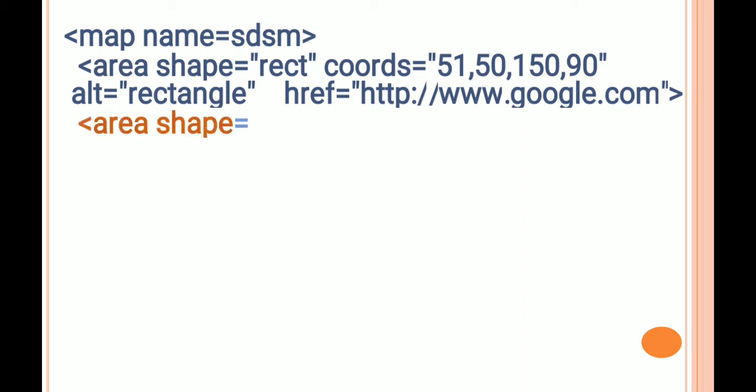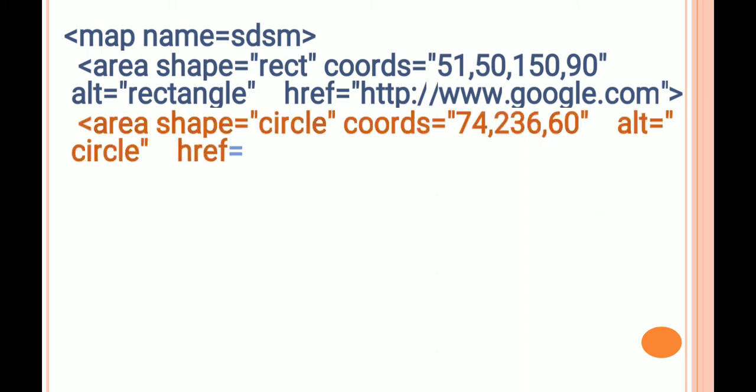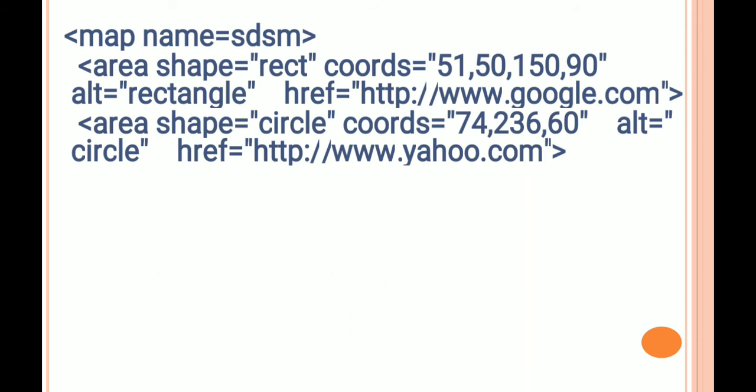Another shape is the circle. So again we use area shape equal to circle, the coords attribute which defines the coordinates of that circle, then alt, and next we'll make use of href yahoo.com. It means the circle shape gets connected with the Yahoo web page.